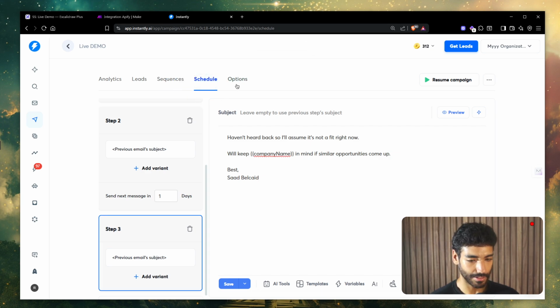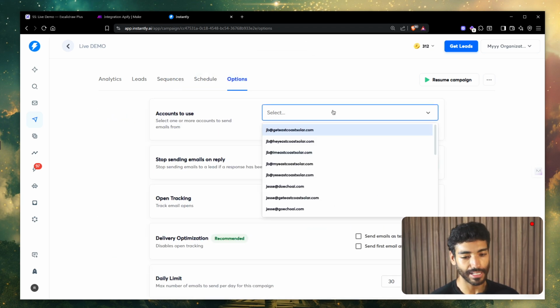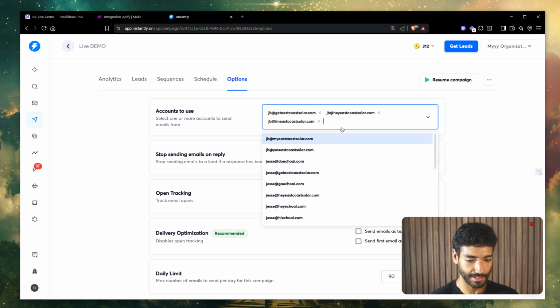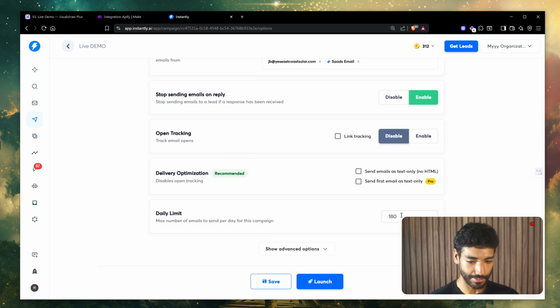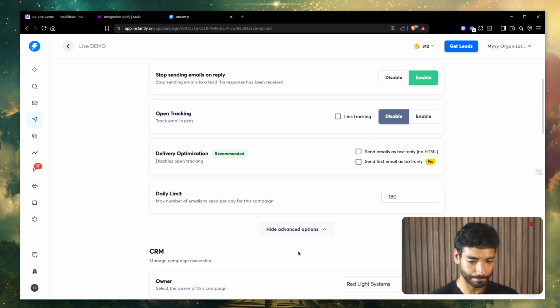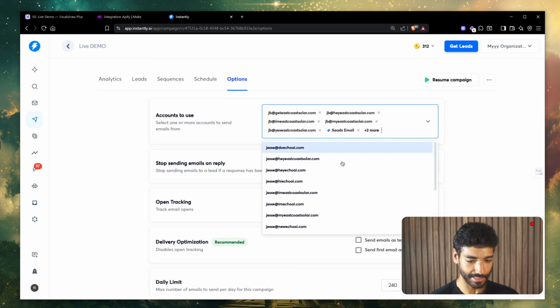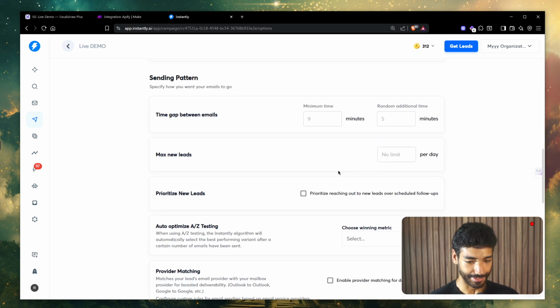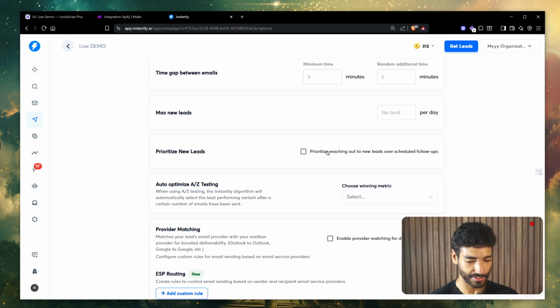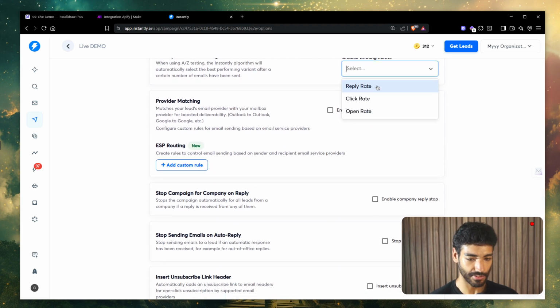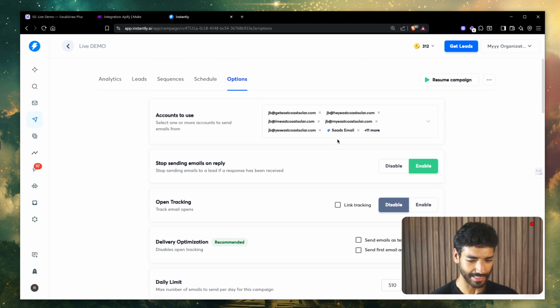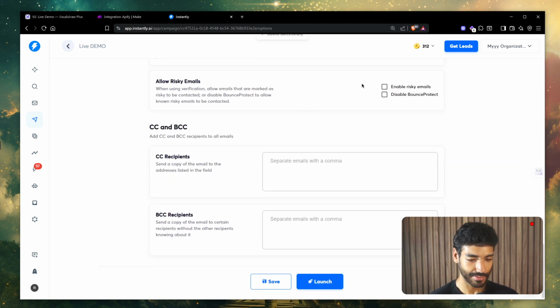Options. Okay, so I'm going to use my email accounts here, and then max limits. I'm probably going to add more emails. Yes. And then prioritize reaching out to new leads. Yes, I'm going to do it so I can get responses quickly. Reply rate. Yes. That's it. I'm going to save this.